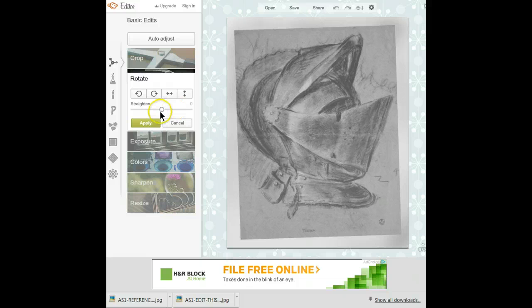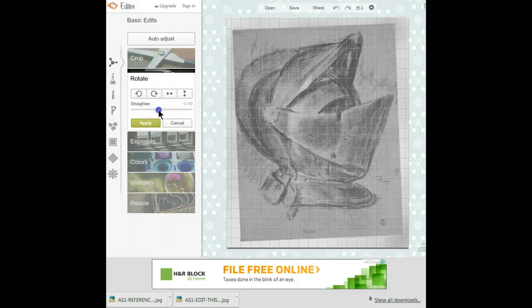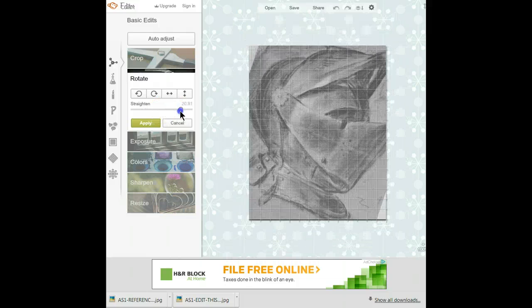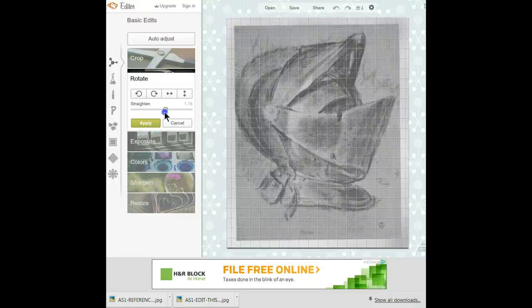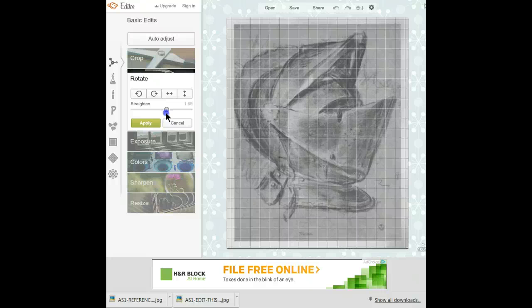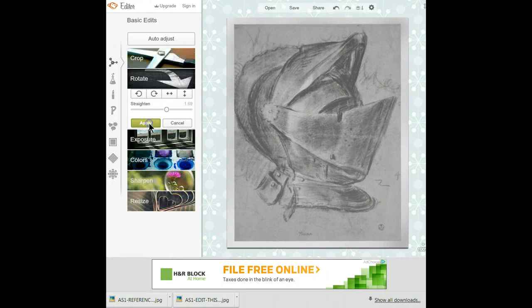What you do is you take this cursor and you slide it to the left or to the right until it lines up nicely with that grid. See how I'm looking at that grid on the right here? That's crooked, right? So I slide it until that looks pretty good. And then I hit apply.